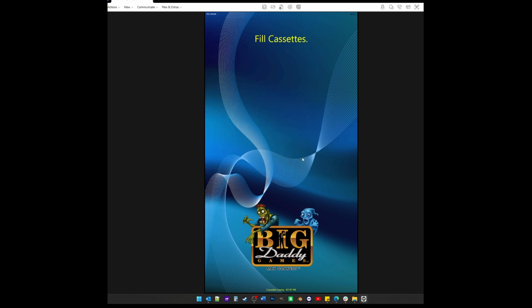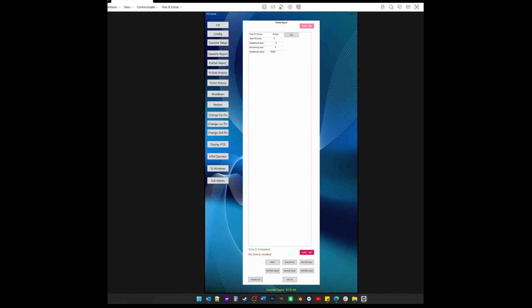So now that we're rebooted, let's go back into the admin menu, and you'll now have pull tab report and pull tab history buttons available. So we'll go into the pull tab report first. So here's the page. Exit buttons are up here. So drive D, this message is just letting you know your backup drive's installed.